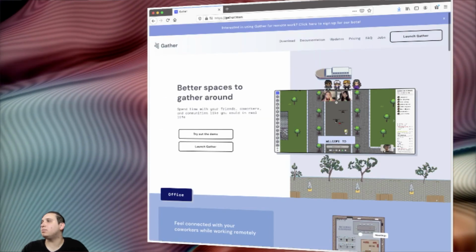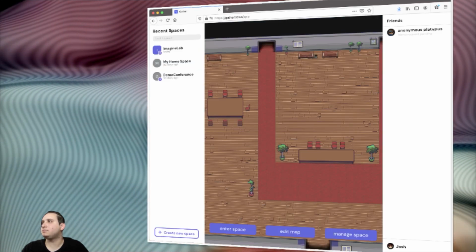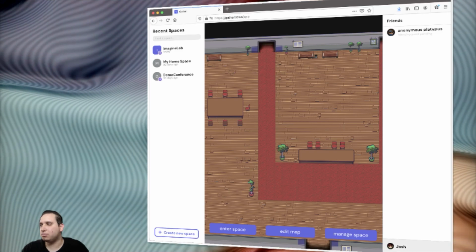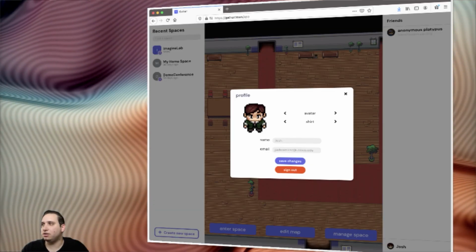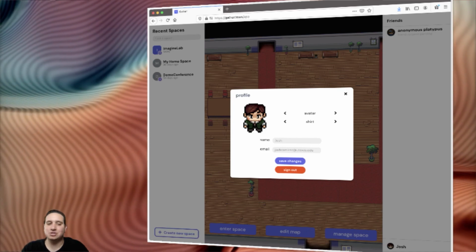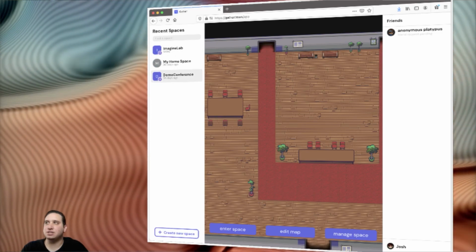Let's go back to the home page. Let's select Launch Gather. And this is what it currently looks like. It has your profile down in the bottom right. You can select it. You can change how you look. There's my email if you ever need to message me. It's totally fine. And then I have our spaces.